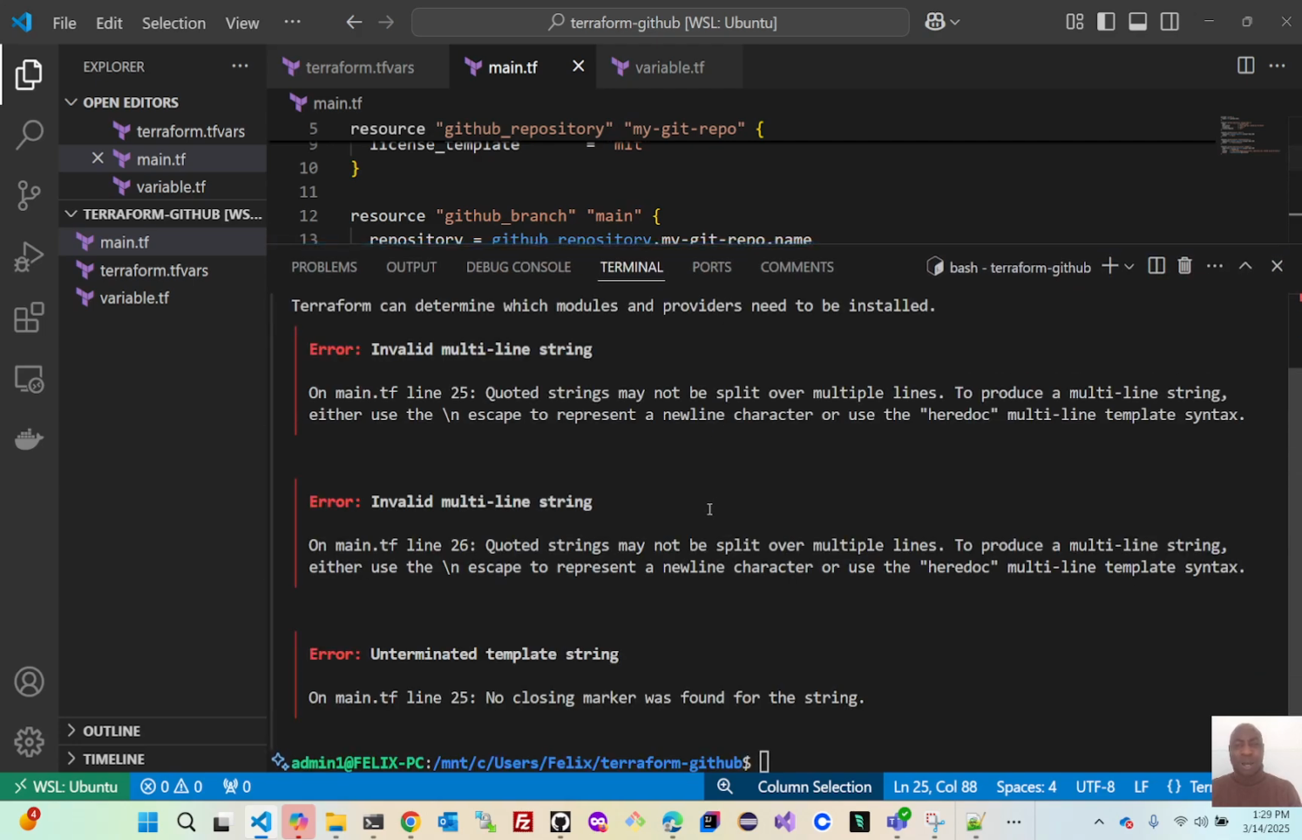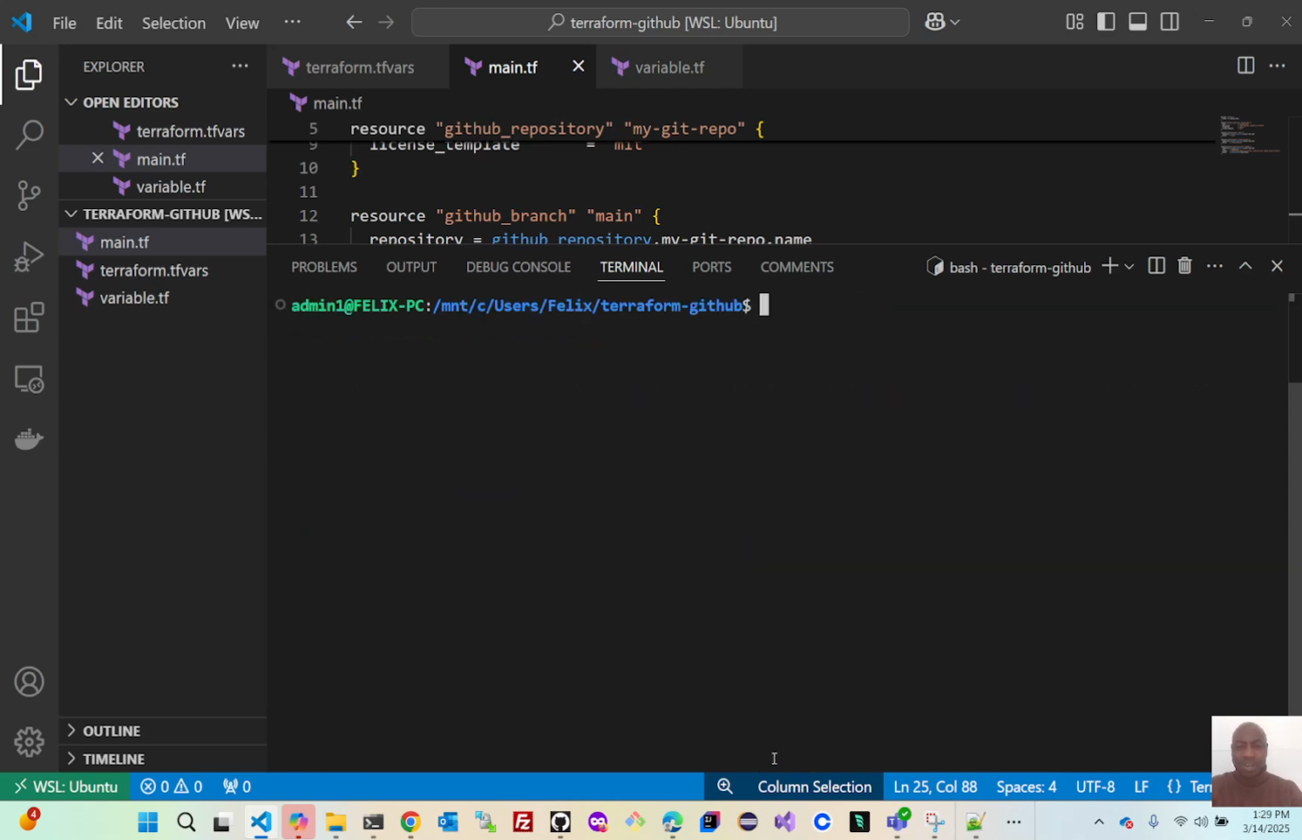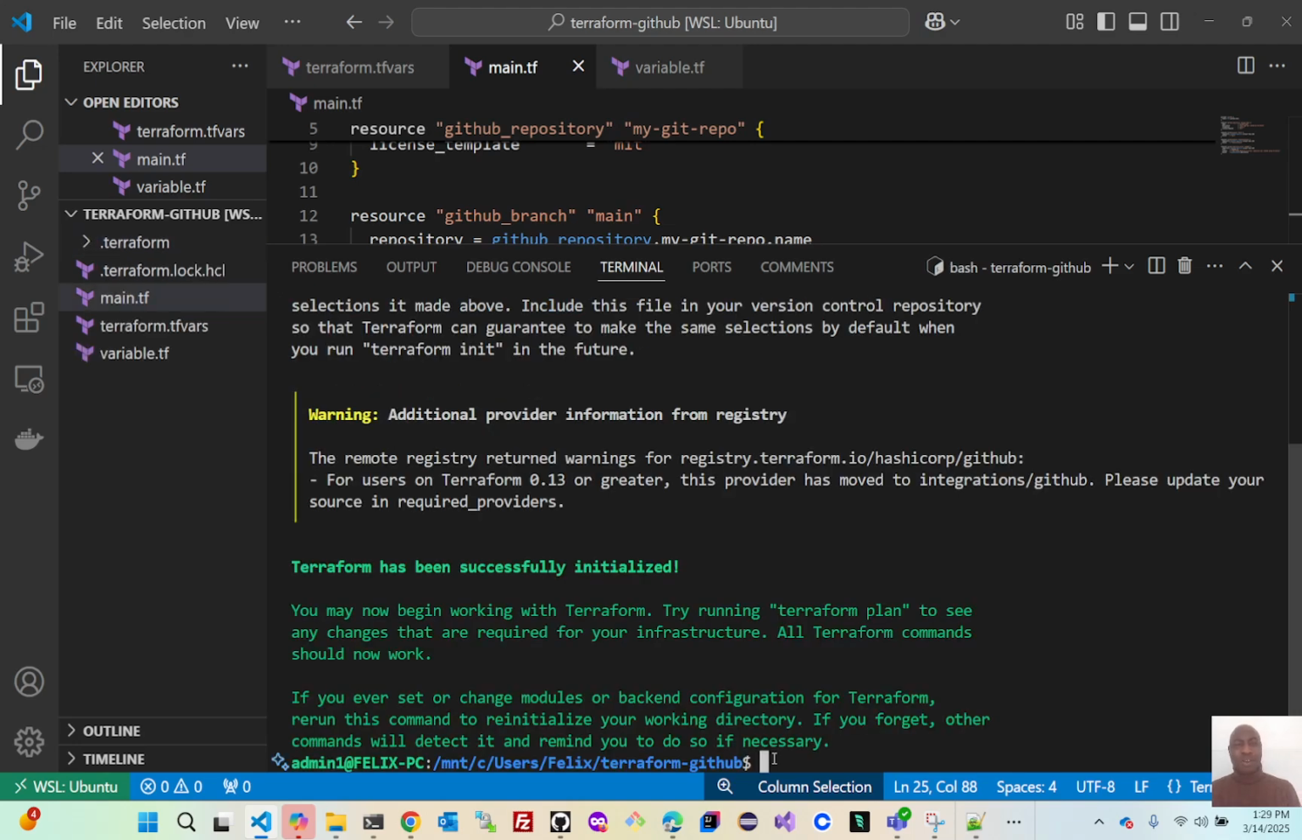So that is one thing about here. It's going to tell you the error and somehow point to where the error is. So I'm going to clear my screen. I'm going to do terraform init again. And this time it's working. The initialization is fine. So it has initialized successfully.